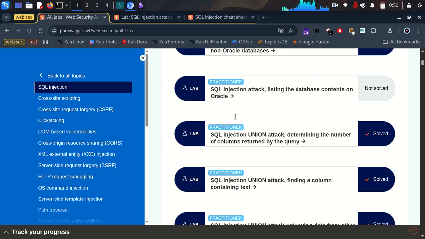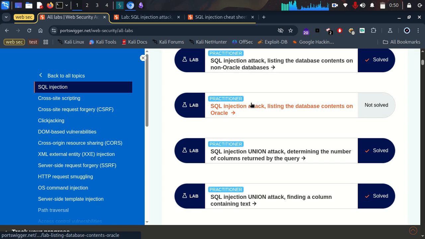Now we are going to be working on our other lab on SQL injection attack, whereby we shall be using our union based attack. This is our SQL injection attack listing the database content on Oracle. Previously we worked on a non-Oracle database.